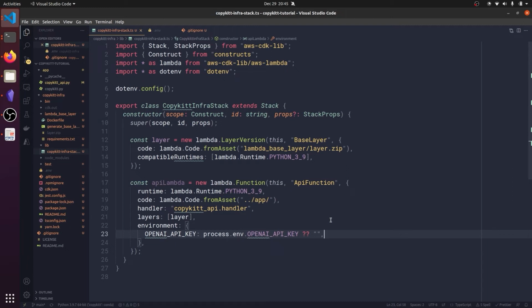So now if I commit this, if I deploy this infrastructure again, hopefully I will not see this API key error anymore. So let's give that a shot.